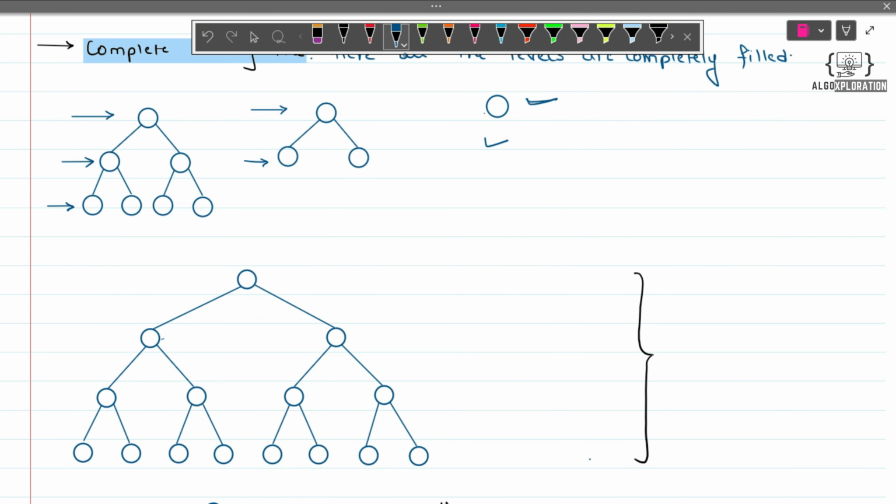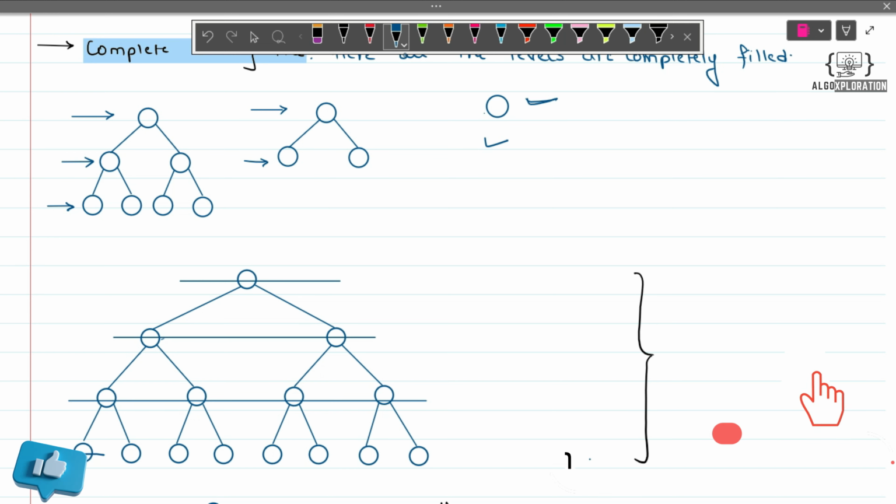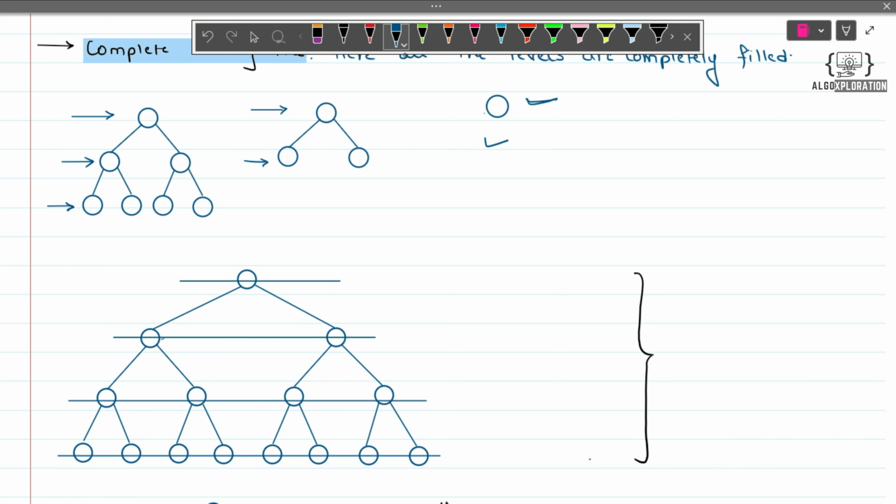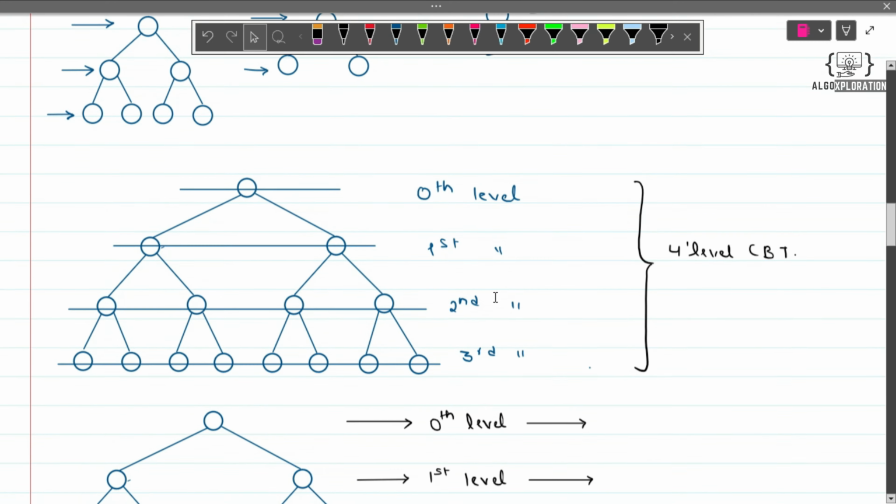Okay, now as I said earlier, this is a level, this is a level, this is a level, this is also a level, and this is the last level. So how do we call these levels? This is nothing but the 0th level. This will be the first level, this is the second level, and this is the third level. So we call this a 4-level CBT, complete binary tree. Now let's go further. I hope you got what a level is.